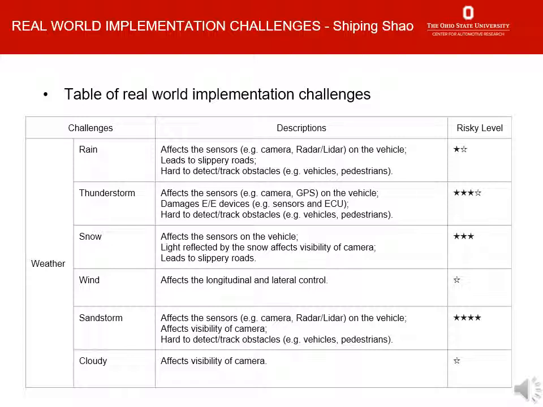And the thunderstorm can also affect the sensor and damage the electrical and electronic devices on the vehicle. The snow can lead to slippery roads, and light reflected by the snow on the ground will affect the visibility of the camera, and the wind can affect the longitudinal and lateral control. The sandstorm can also affect the sensor, affect the visibility of the camera, and make it hard to detect obstacles on the road, and cloudy weather can also affect the visibility of the camera.